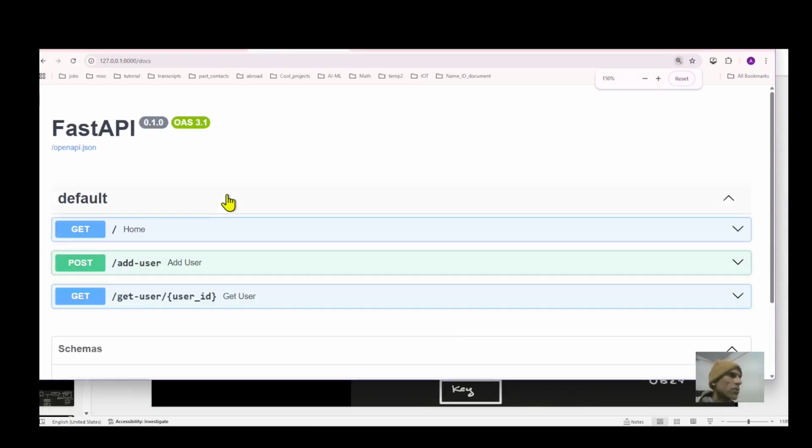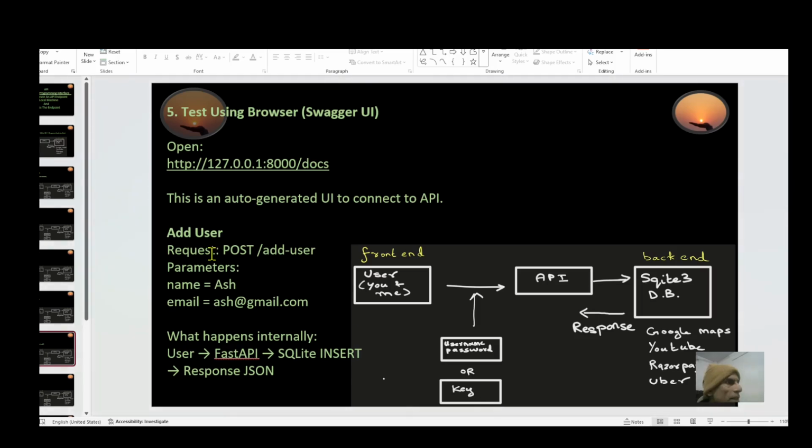Let me decrease the size of the screen. Okay, so this one allows me to communicate with the API. This is provided to me by the creators of FastAPI and Uvicorn, so I will be using that. In this case, I'll be sending a request, and the request I will send would be POST and add user, because I want to add a user. The parameters I'll be supplying would be name equal to Ash, and let's say the email is ash@gmail.com.